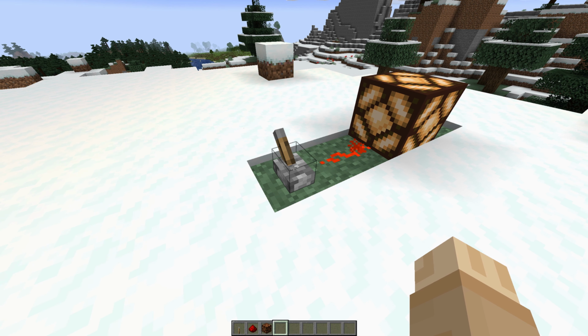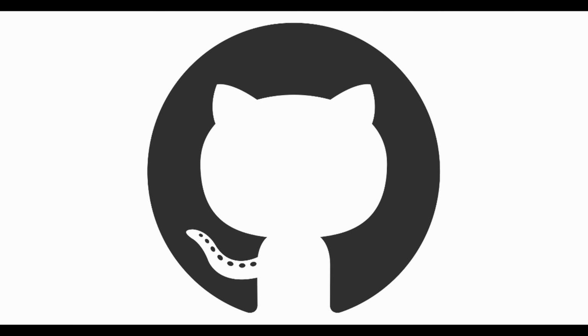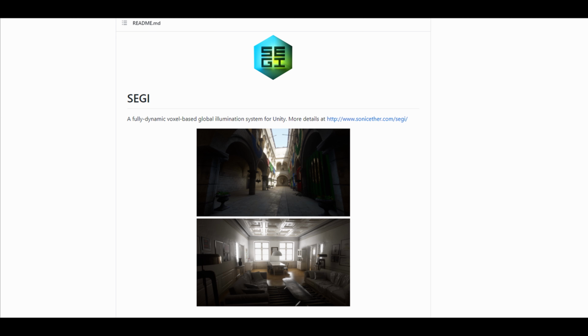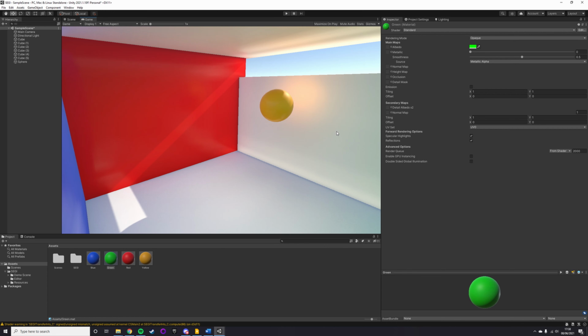So I started to look elsewhere, specifically to GitHub for some help. Which is where I found Segi, which is a Unity package that simulates GI dynamically and in real time by using voxel tracing. I don't really know what that means, but I did give it a try and will show you how to use it. It's made by the same guys who made the very popular Minecraft shaders.